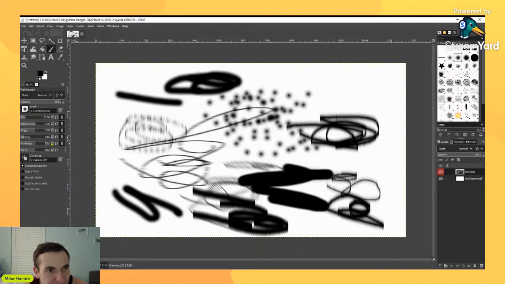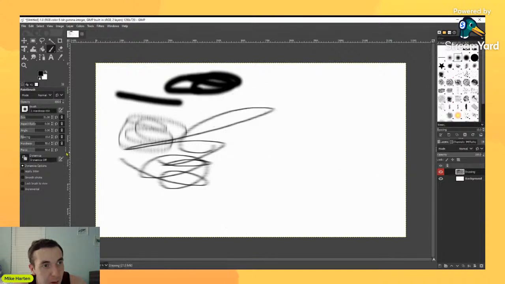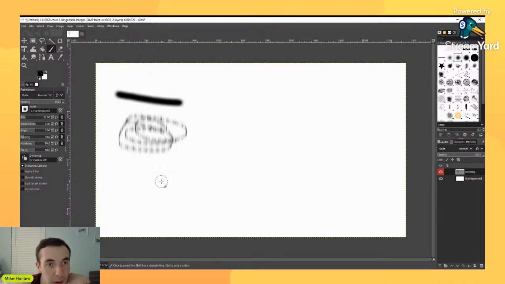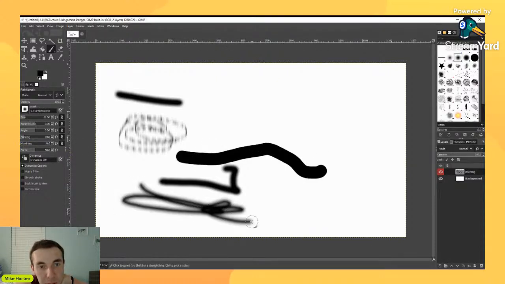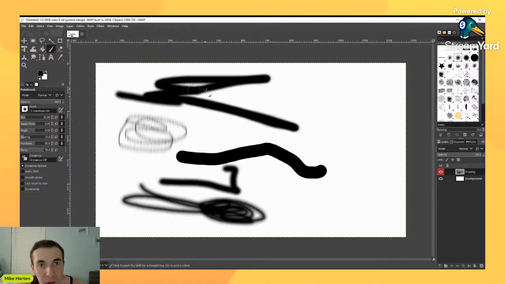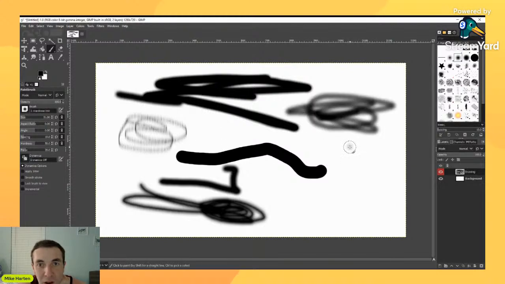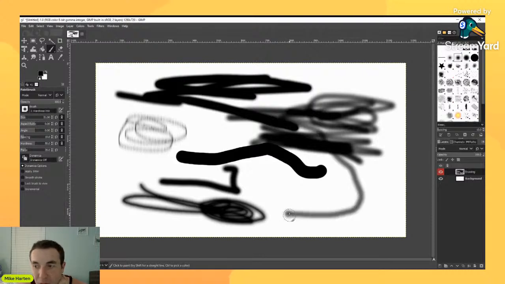Let me reset everything. Backspace, get rid of everything. 50 hardness, 100. Oh, okay, so it's not blurry. That's what it's doing here. So this is going to be very feathered edges. And then finally, force is going to, not sure what that does. Well, no force, you can't even see it. Okay, I think maybe this is like opacity.